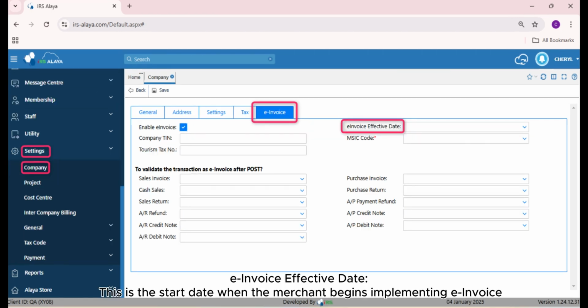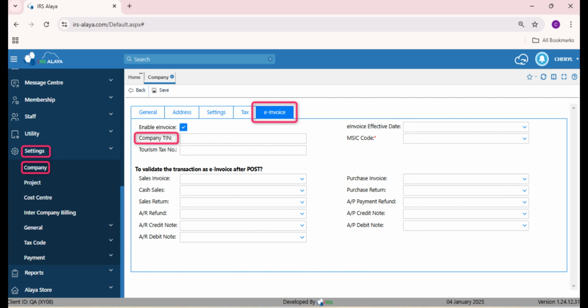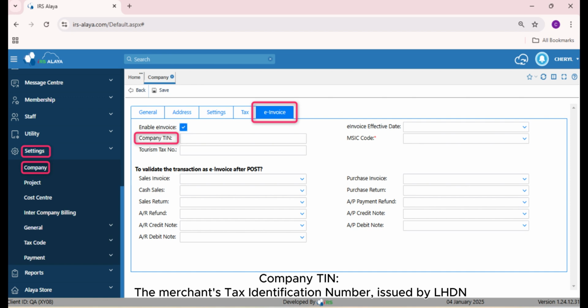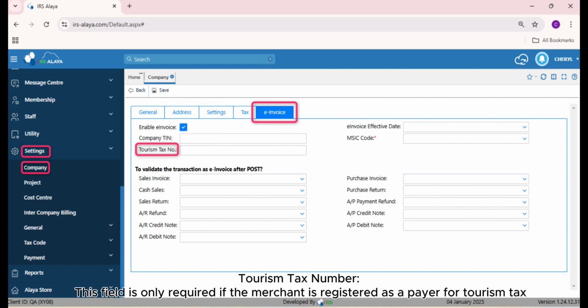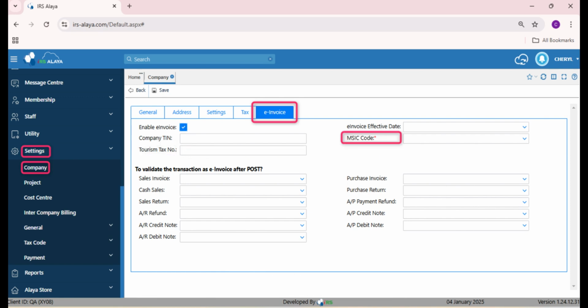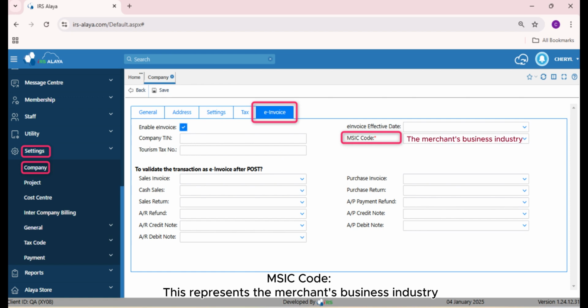E-Invoice effective date. This is the start date when the merchant begins implementing e-Invoice. Company TIN. The merchant's tax identification number, issued by LHDN. Tourism tax number. This field is only required if the merchant is registered as a payer for tourism tax. MSIC code. This represents the merchant's business industry.